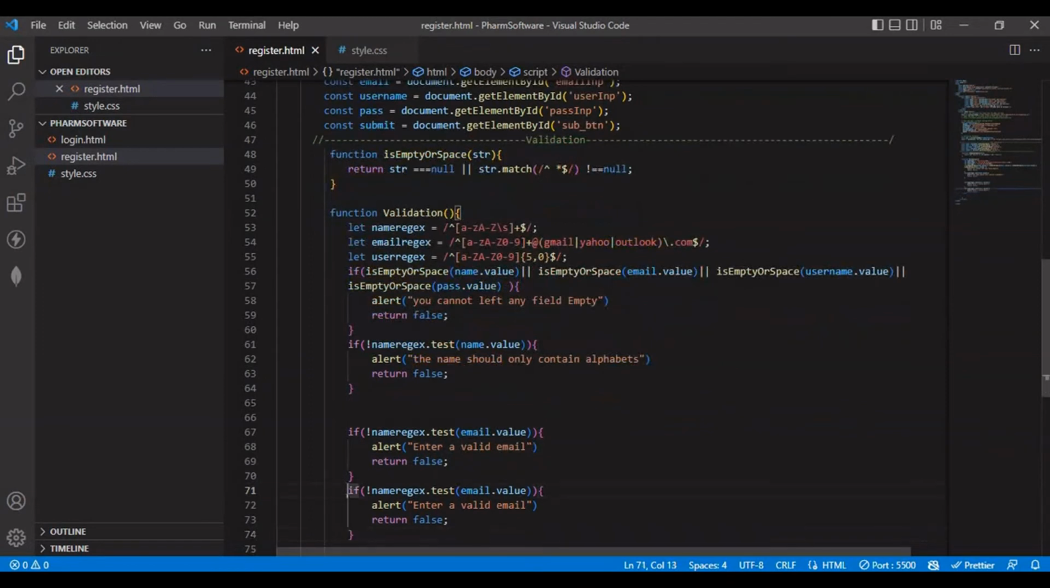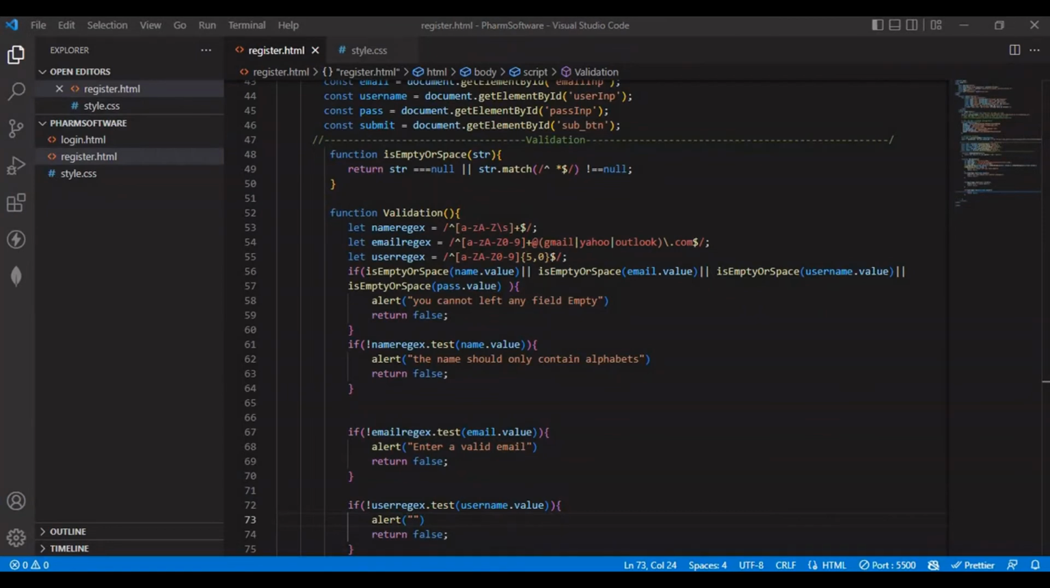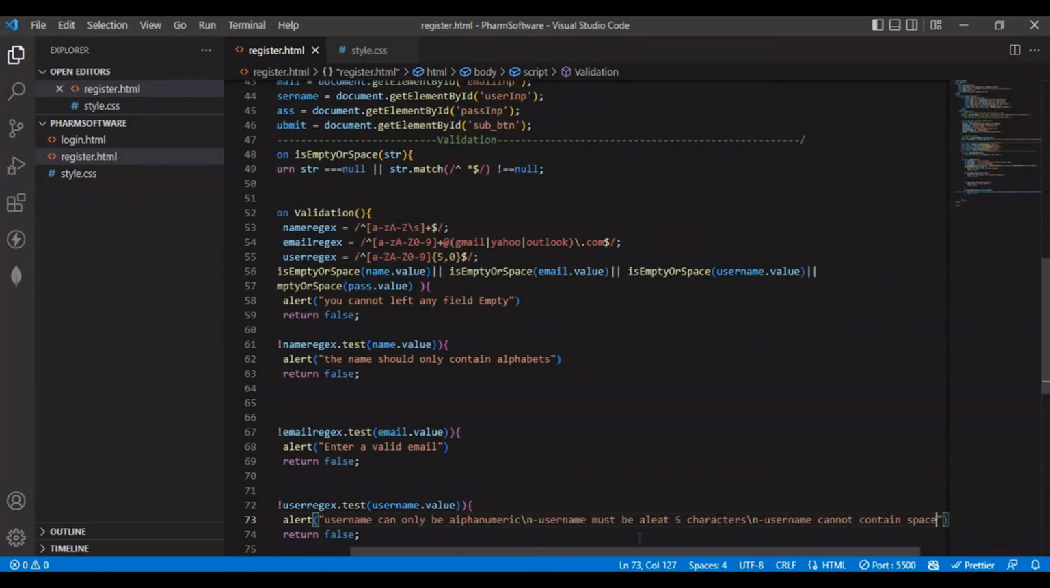I have forgotten something here. I have to change the name to email, and here too it will be user, and here too it will be username.value, and here we'll just put this test: use only alphanumeric characters, username must be at least 5 characters, and must not contain spaces. So that is it basically.